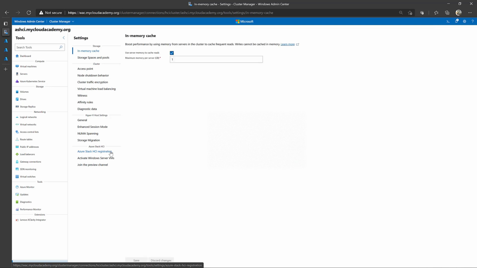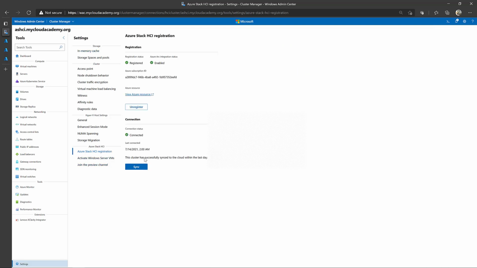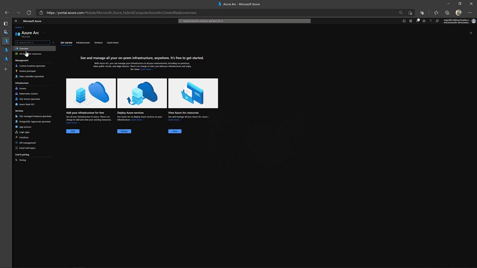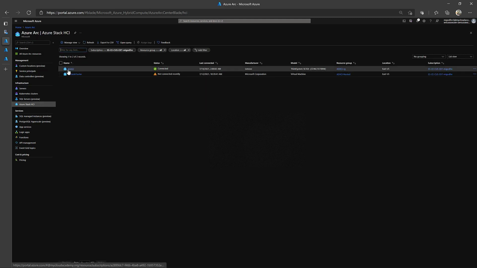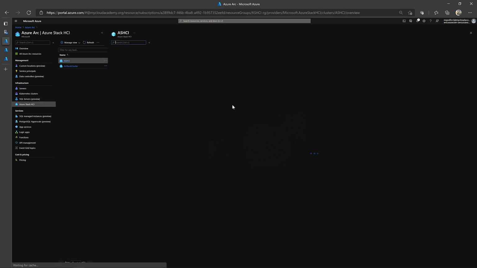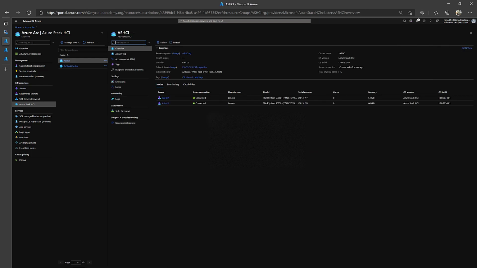So the first thing I have to do is register my cluster in to Azure Stack HCI. This is the very first step you have to take when managing an Azure Stack HCI cluster. And you'll see that now in the new version of 21H2, Azure ARC integration is enabled. Jumping back over to the portal, we can now see in Azure ARC this Azure Stack HCI under infrastructure. Going into this, you'll see that we can now interface with our cluster directly.